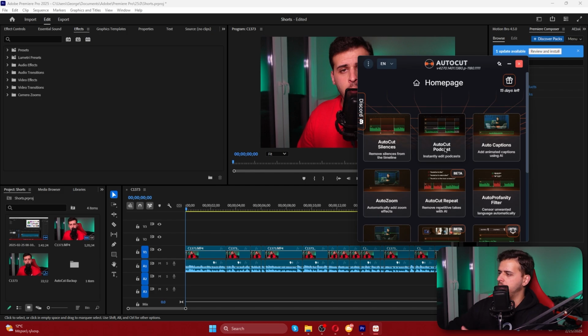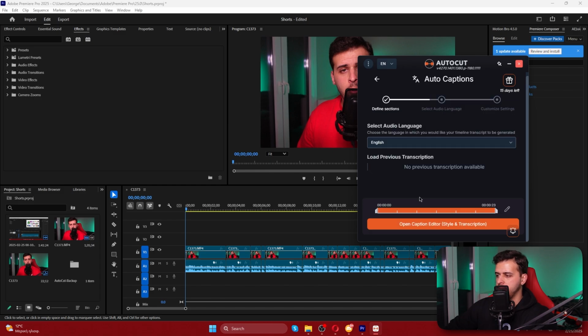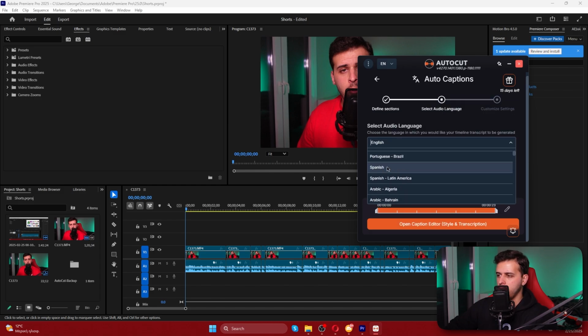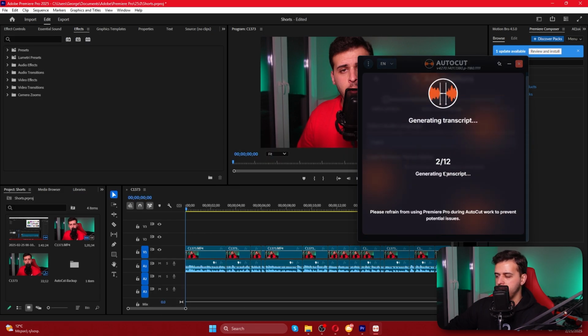Let's go ahead and add some captions. All right, so I'm going to add captions, click entire timeline, validate segments. Here are the languages that this tool supports. And here you can see quite a lot of languages. This is incredible. So literally they can capture whatever language you want. And let's open up this editor.